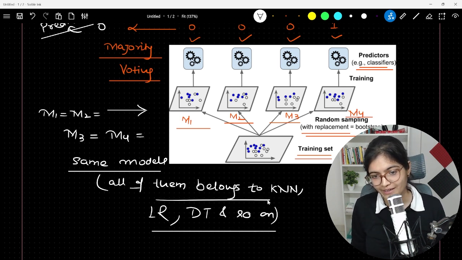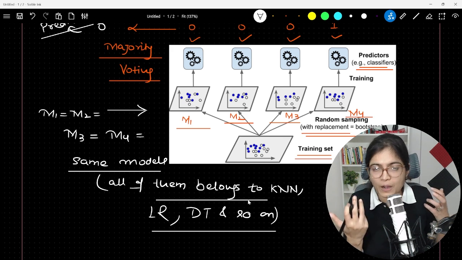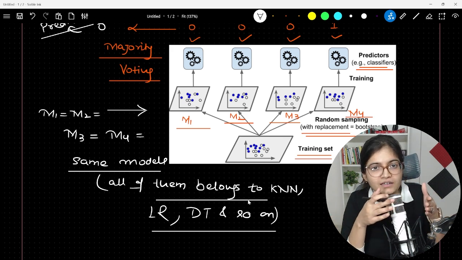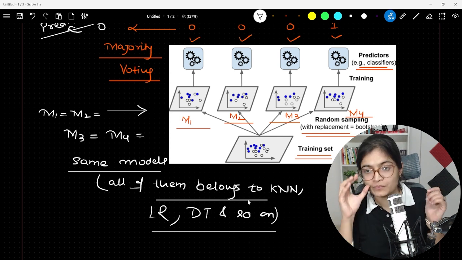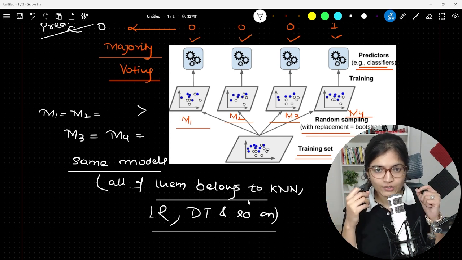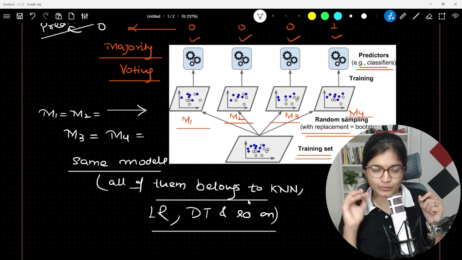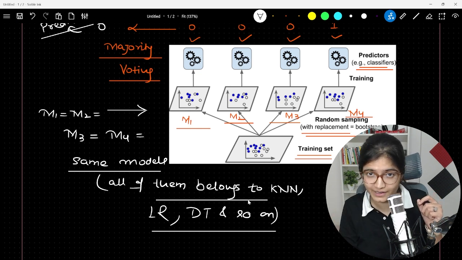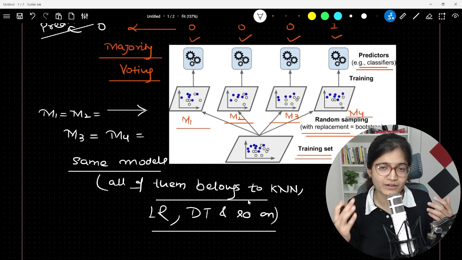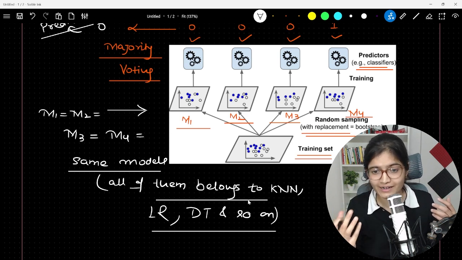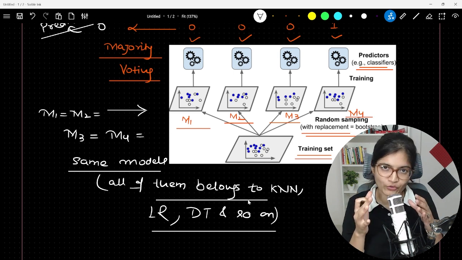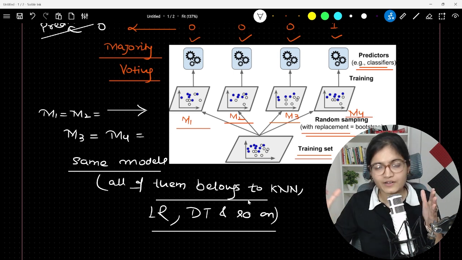One important thing depends on what kind of problem you're trying to solve. If it's a classification problem, you have to apply classifier-based models only. If it's a regression problem, you change your regressor accordingly. You might apply linear regression in all of them, or decision tree regressor in all of them, or k nearest neighbor as a regressor in all of these models. So depending on what kind of problem you're trying to solve, your predictors will change.